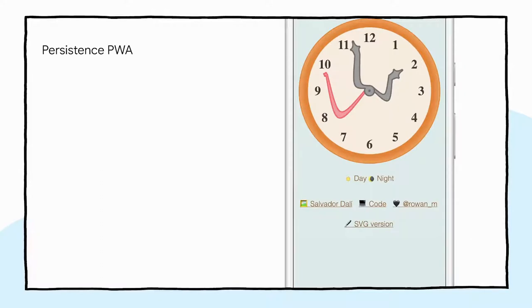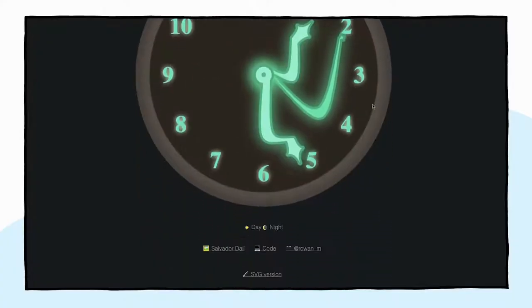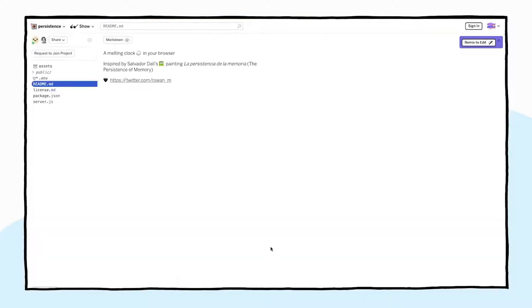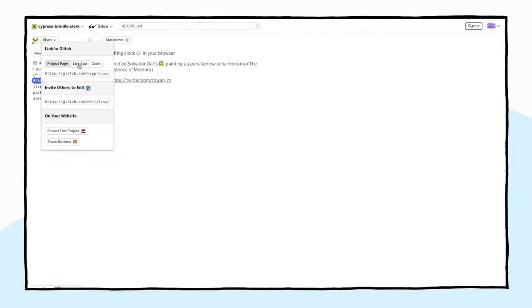I'm going to use Rowan Merwood's persistence app as a starting point, but you can use any existing progressive web app. Check the video description for the link to the persistence app. We'll need to modify the application later, so I'll open the app, scroll down, and click on the code link. Then, I'm going to remix the project so we can modify it. We can get the link to the remixed app by clicking on Share, then Live App, and then copying the link. We are going to need that information soon.